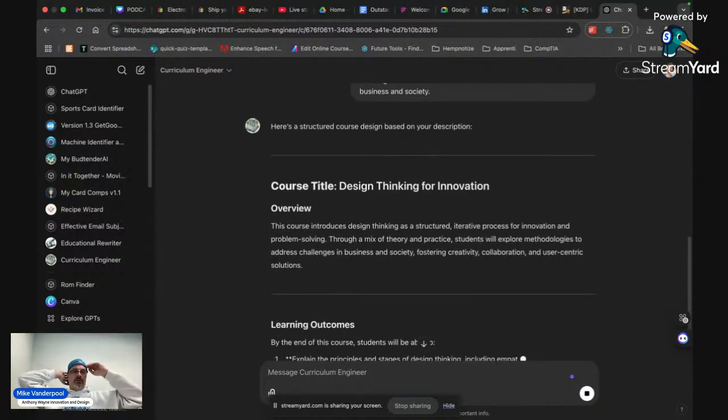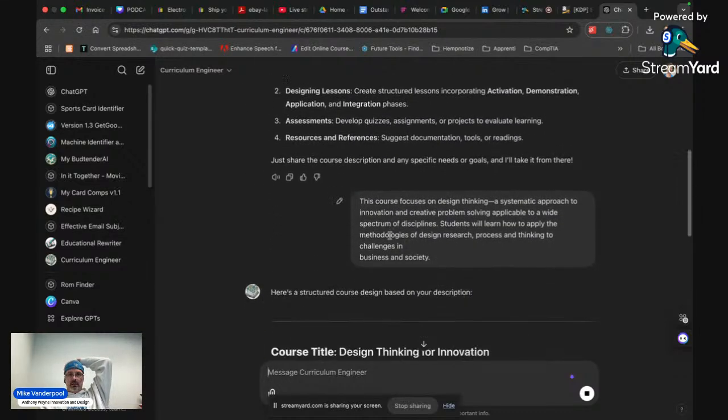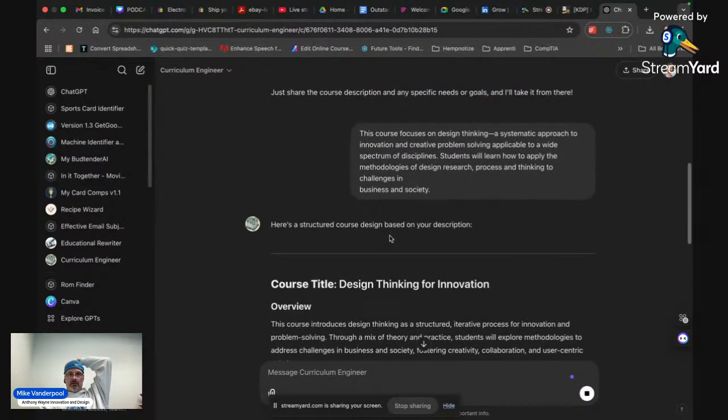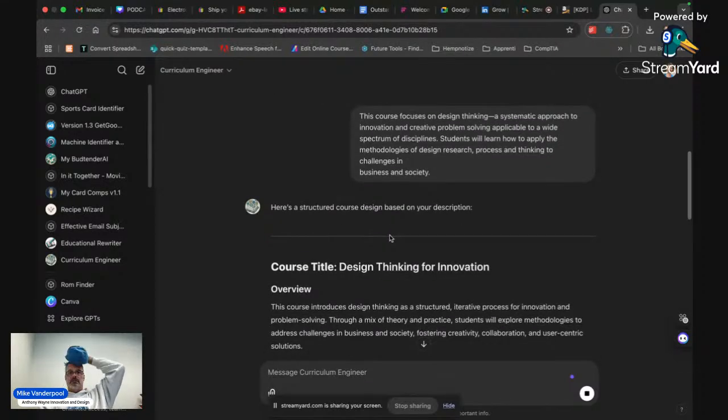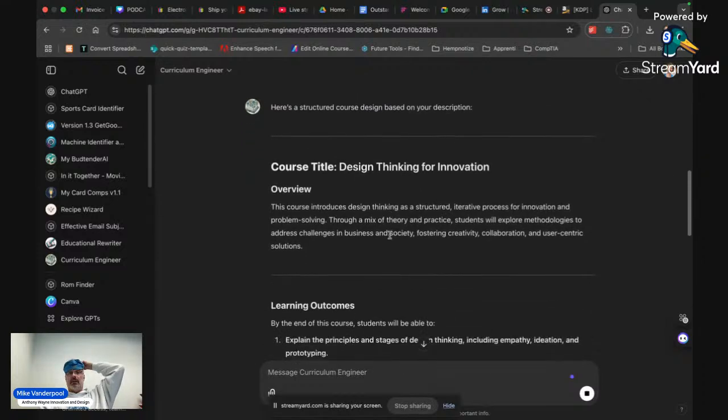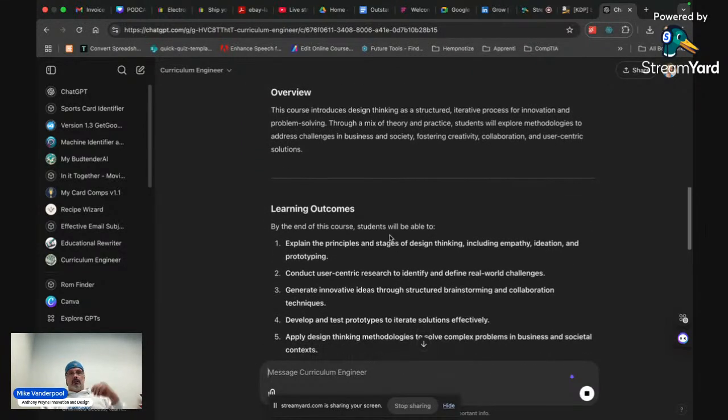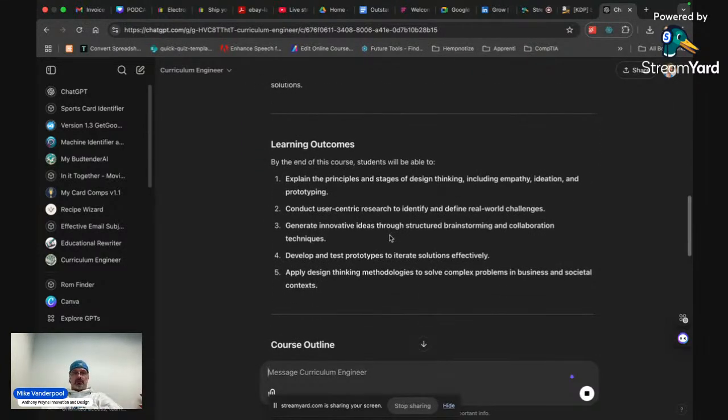So design thinking for innovation, this course, yada, yada. Did it actually change the course description on me? This course introduces design thinking as a structured iterative process. Okay, so it did change the description. That's fine. Learning outcomes. Explain the principles and stages of design thinking, including empathy, ideation, and prototyping. Okay, let's work on the LOs first.